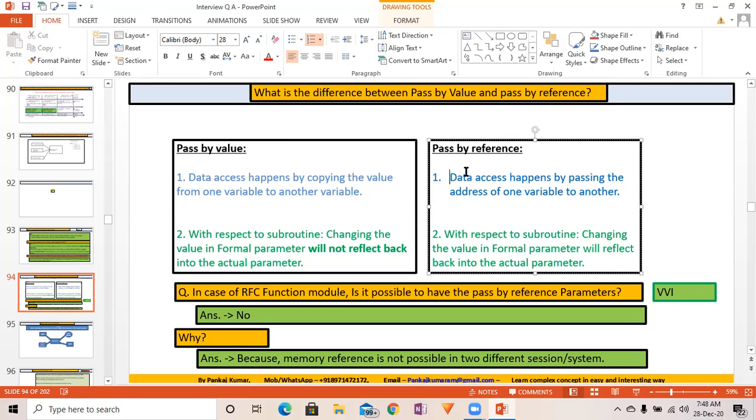Whereas in the pass by reference, both the variables are going to refer to the same address. So if you have the variable a and the variable b, and you want to access the content of a, simply what you are going to do is refer the address of a to variable b, so that b will start pointing to the content of a. So data access happens by passing the address of one variable to another.